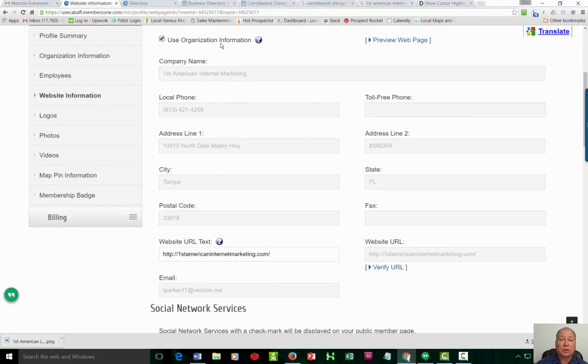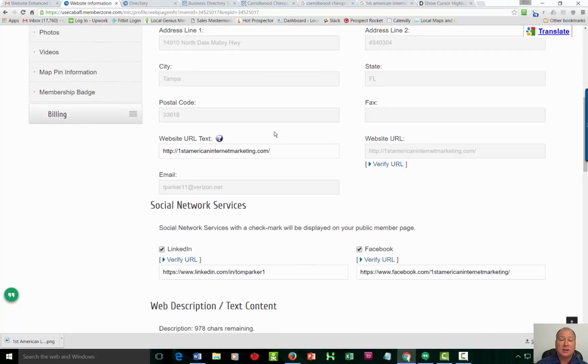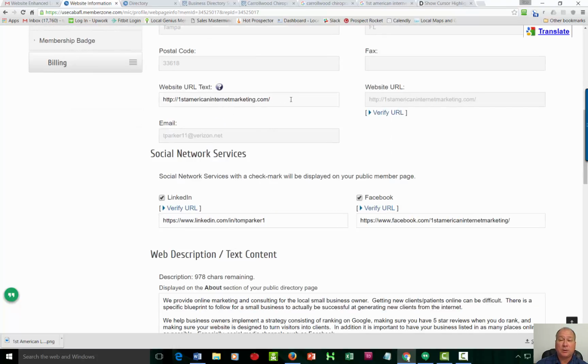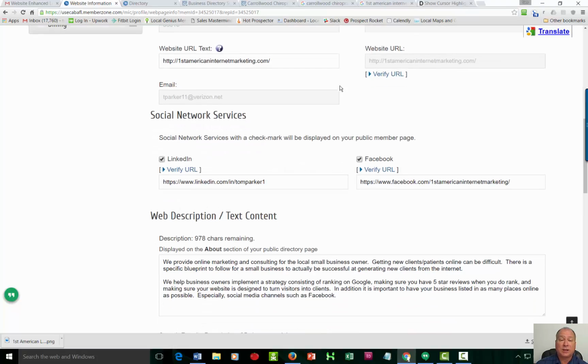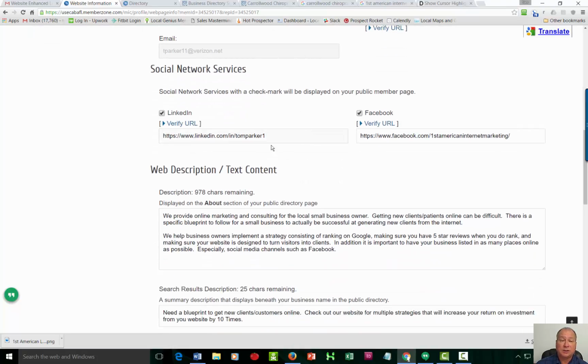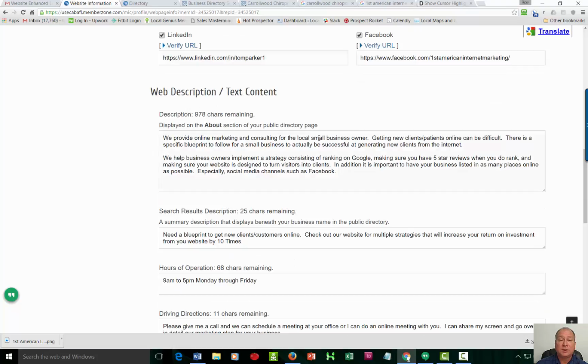Normally, you're just going to click use organization information right here. Just check that off. All that's going to be added in. Have your website URL right there. Okay. And you can click here to verify that this is coming up correctly, which I highly recommend. Once again, your social networks. You want to show LinkedIn and Facebook, the two that are available here. You want to use those if you have those available that you're currently marketing yourself on.